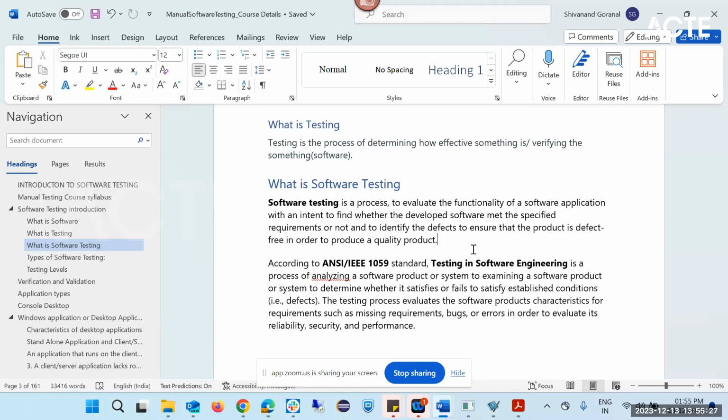So any question on here? Why you are doing software testing? What is the purpose of software testing here? No, no questions. All clear, right? Yes.